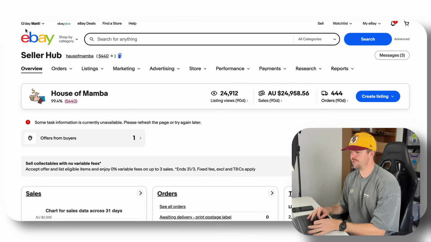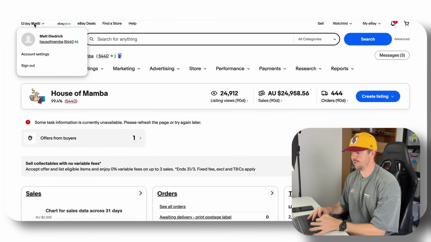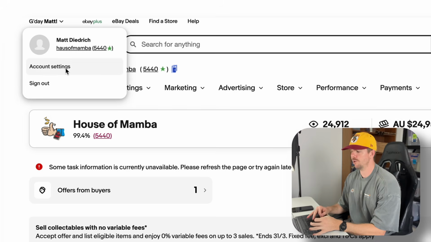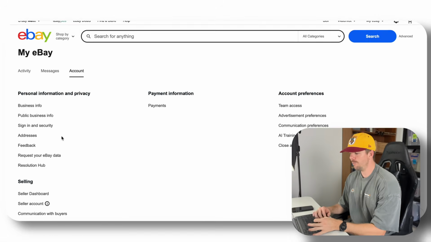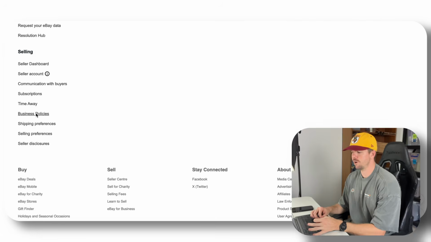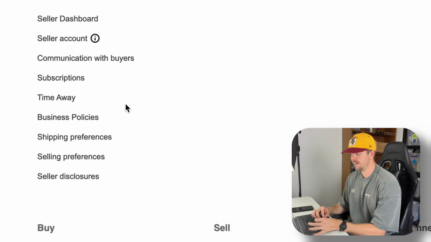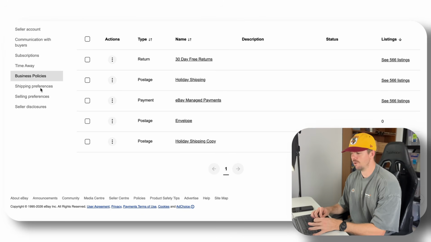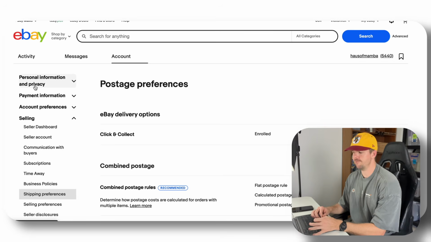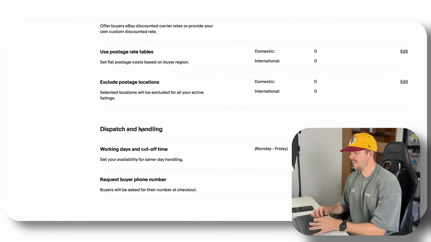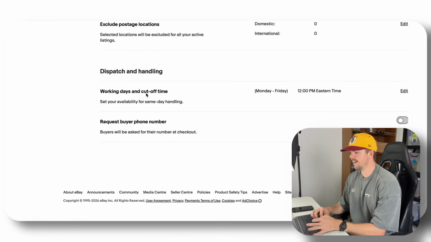Let me explain. For this one, what I want you to do is go up into the G'day Matt section, top left-hand corner, and click on Account Settings. From there, scroll all the way down to where it says Business Policies. Select that and then continue to scroll down and click on Shipping Preferences on the left-hand side. Then scroll down to the second last option, which talks about dispatch and handling.